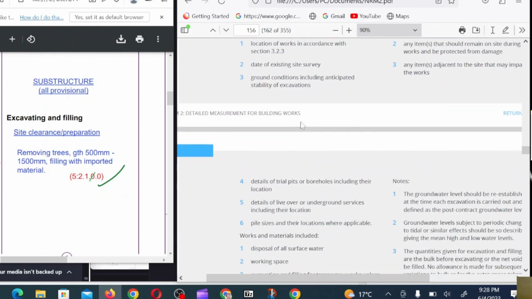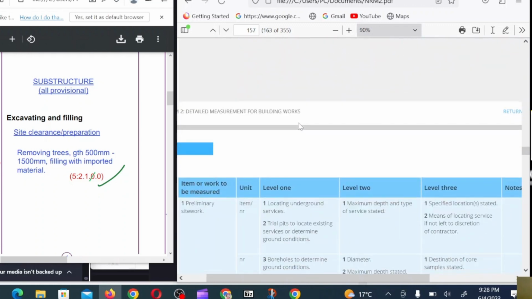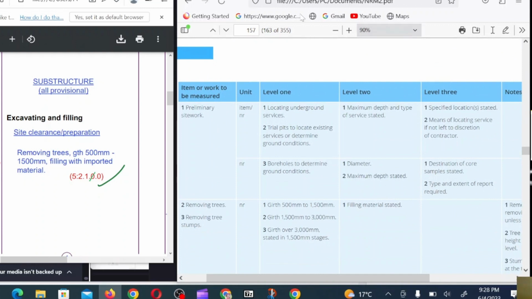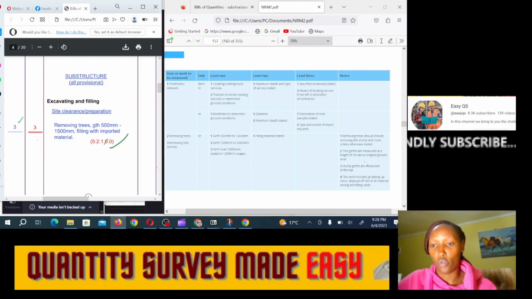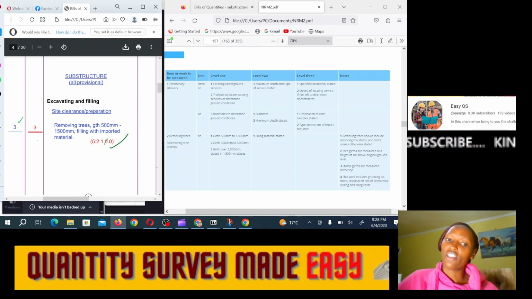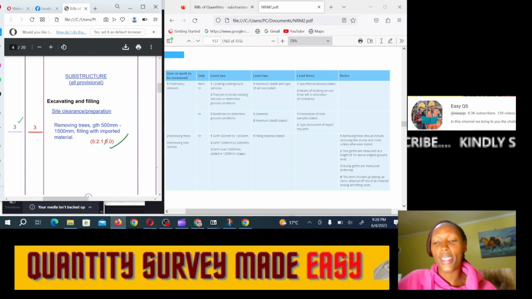So if you go down here where we have the work section, you'll find a table. This table usually has the work item to be measured. Then we have the units, we have level 1, level 2, level 3, and then we have additional notes. The additional notes explain to us, when we are doing the descriptions or the measurement, what added information or instruction we should be following.